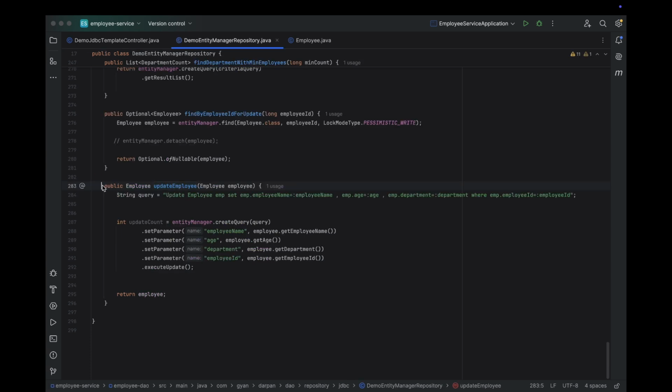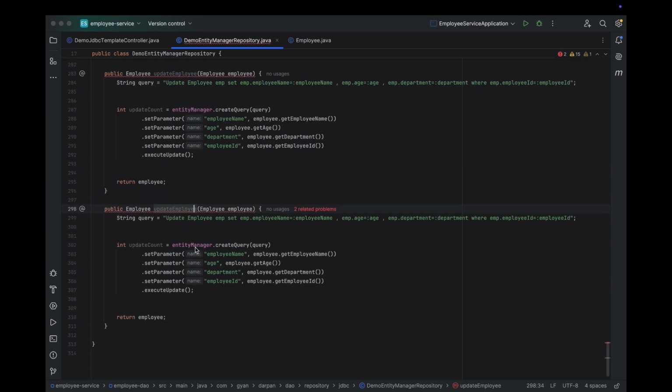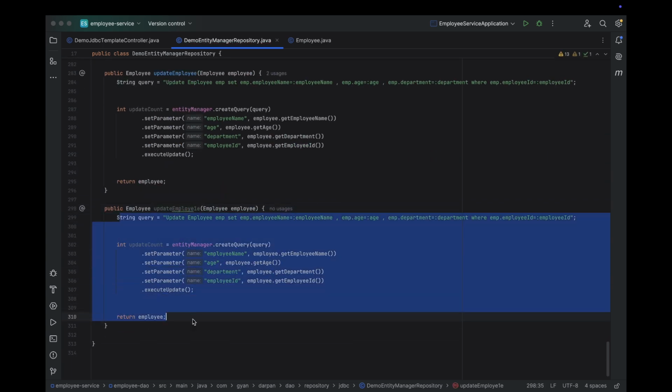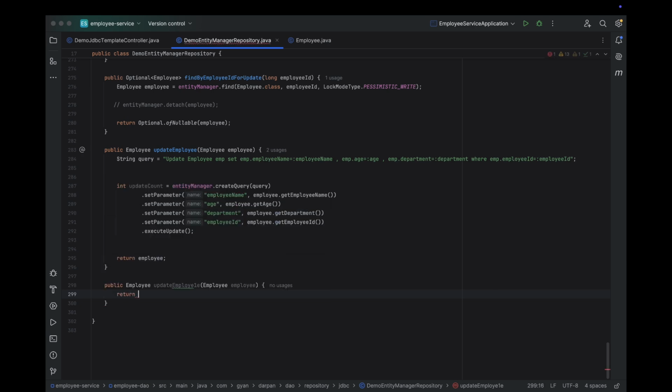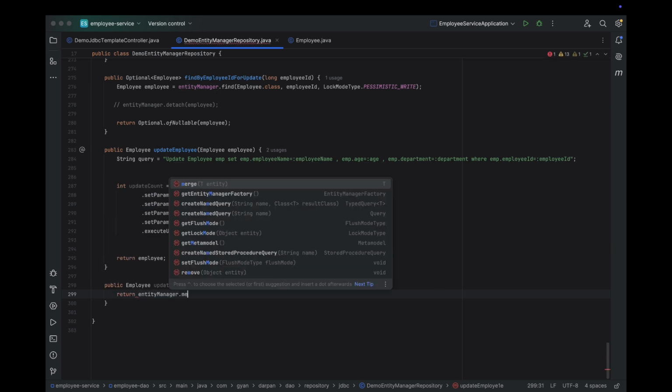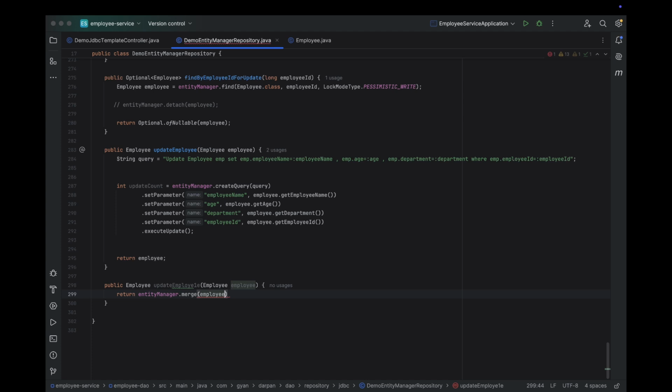In the Demo Entity Manager repository class, we'll create a method called updateEmployee1. Inside this method, we'll call the merge method provided by the Entity Manager. Next, wire this up with our controller.